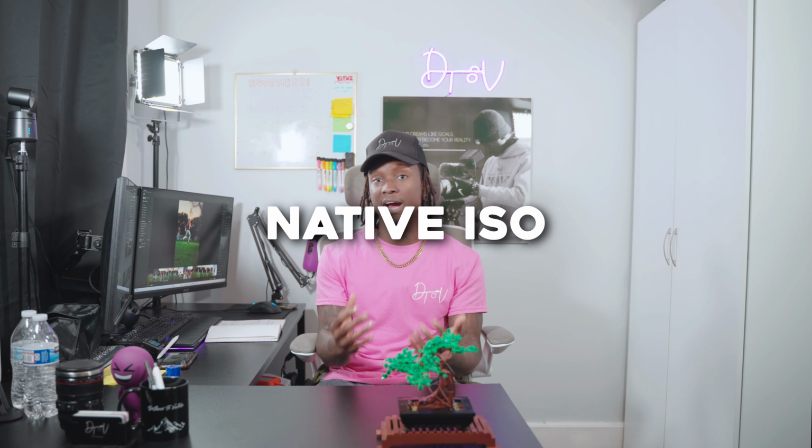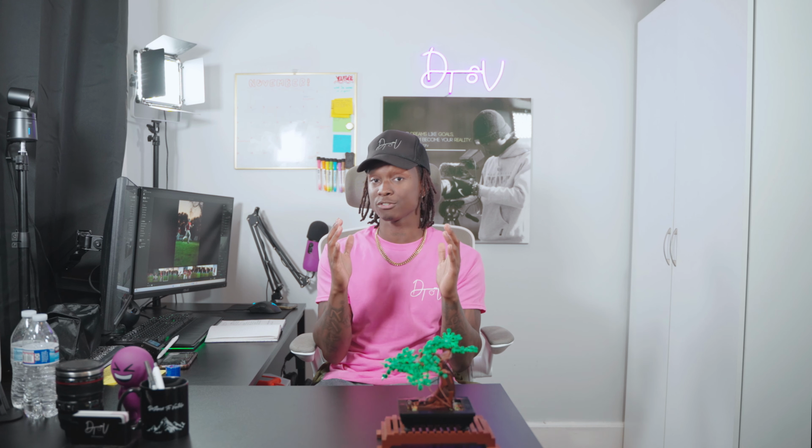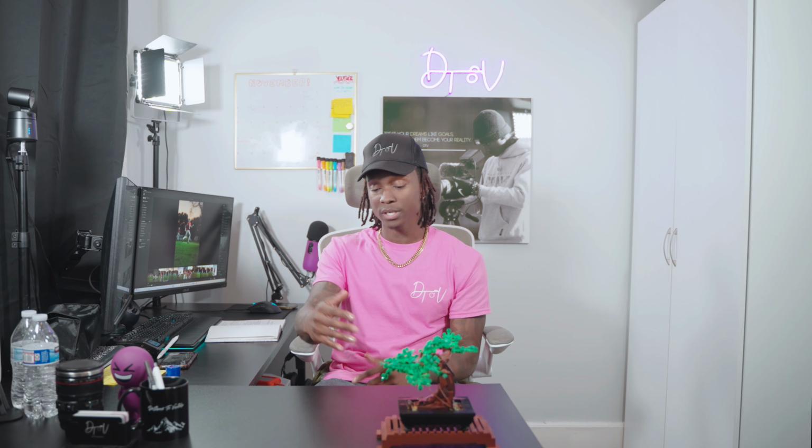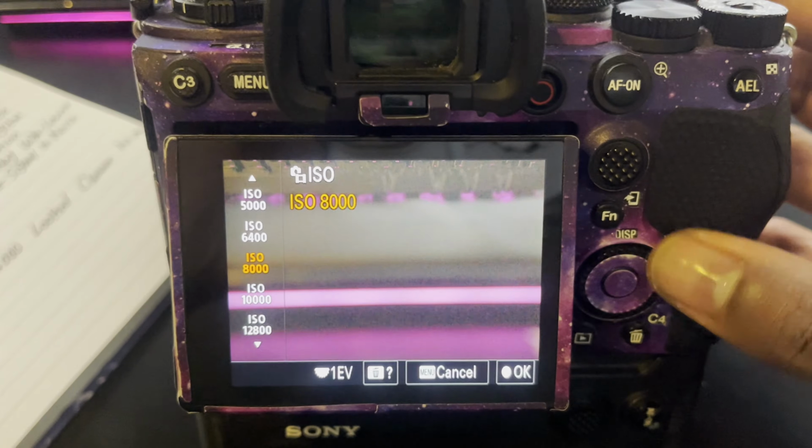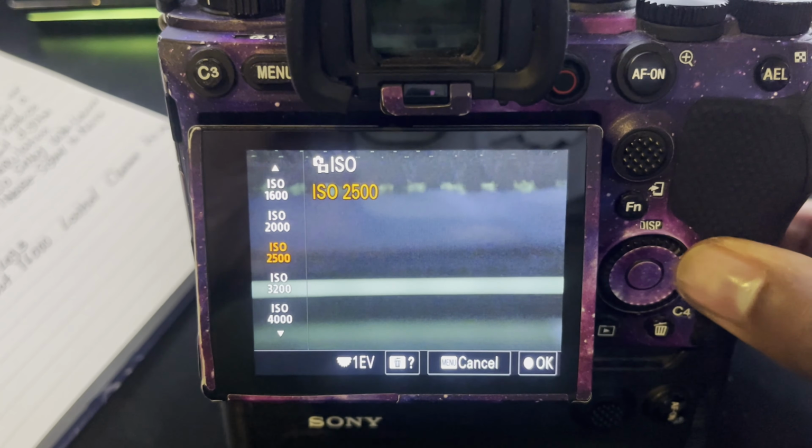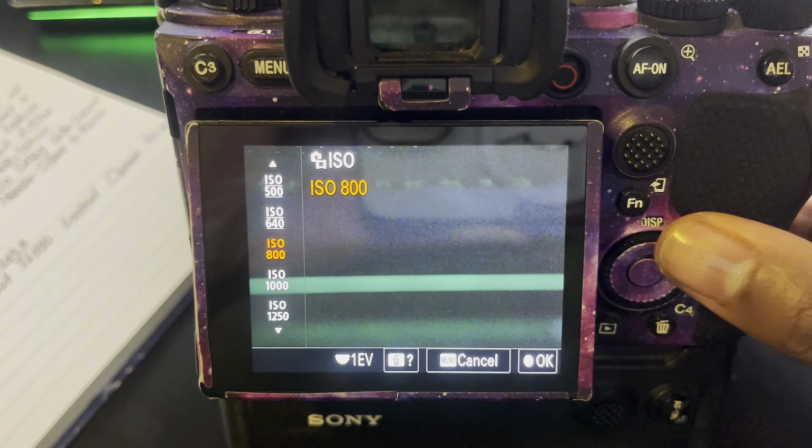This first solution, which can honestly help with video as well, is really important for both video and photo, and that is native ISO. Native ISO is the range of ISO settings that the camera can naturally produce without any type of digital enhancements or manipulation. Once you get out of that range of your native ISO, that's when you start to see super high grain and noisy pictures and noisy videos. That's because it's not your native ISO anymore.